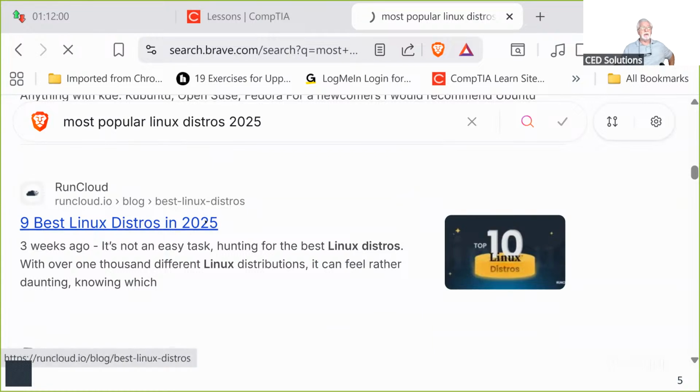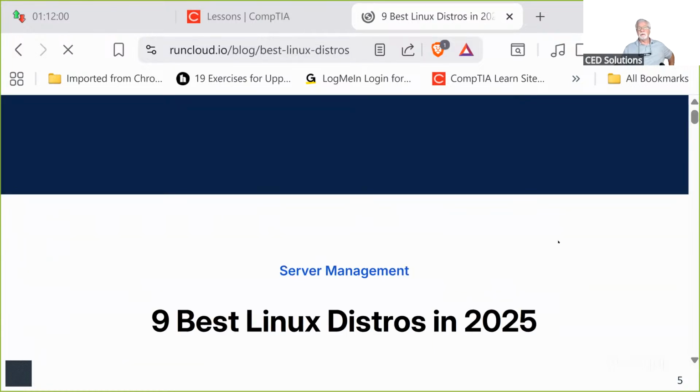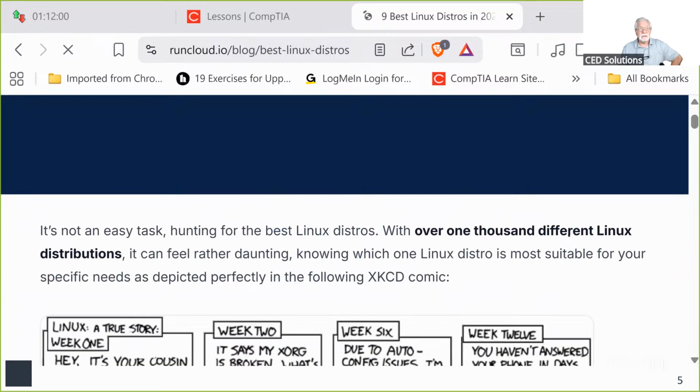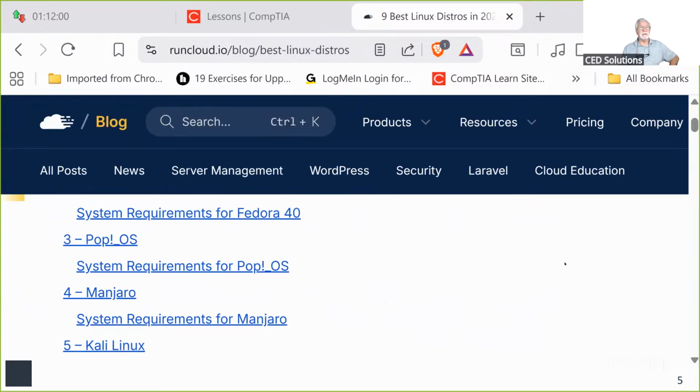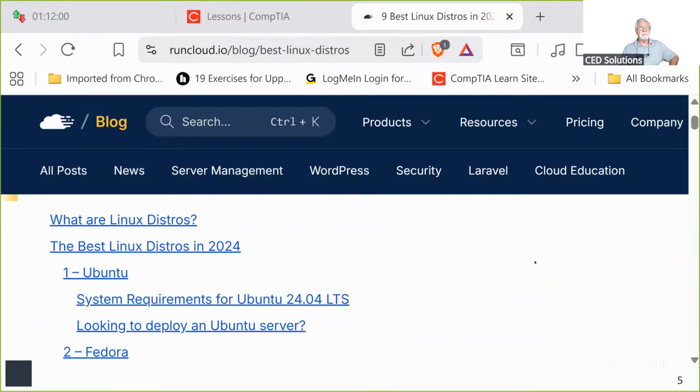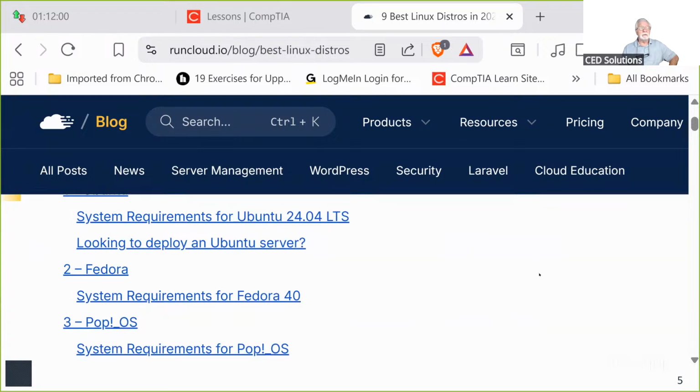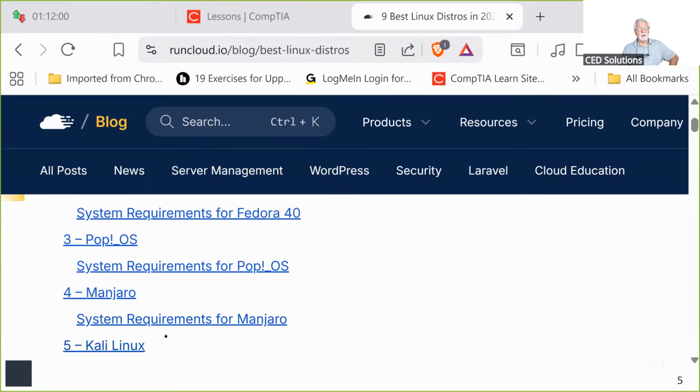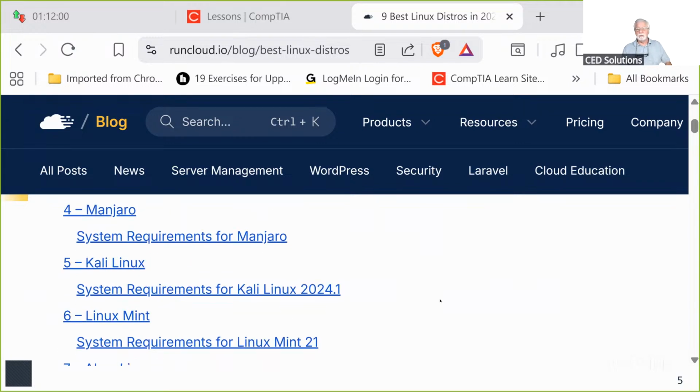There's the 9 best of 2025 here. Let's see where Ubuntu sits in that. Yep, there's Ubuntu, Fedora, Pop OS, Manjaro is another one. Kali Linux is one that I run. It is fine-tuned for penetration testing, ethical hacking kind of tasks.